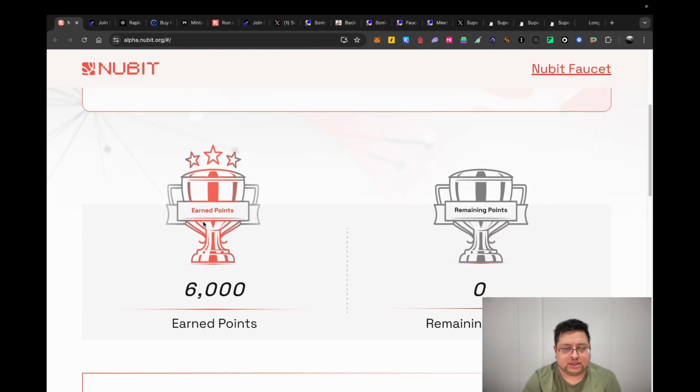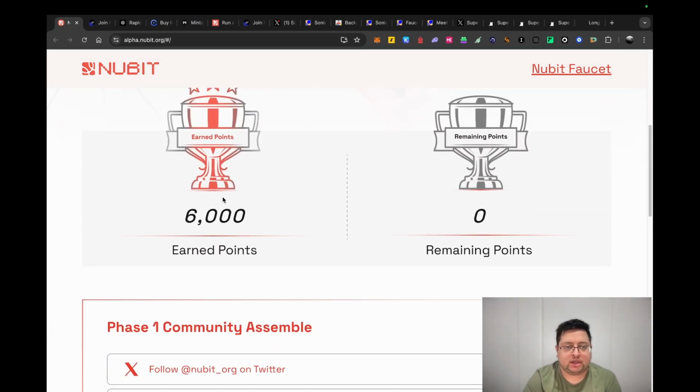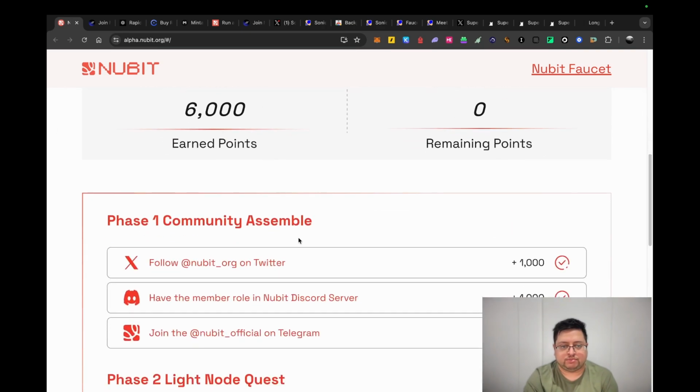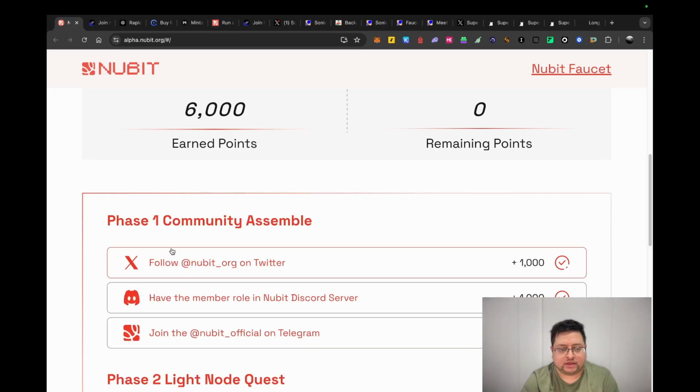As you can see here, once you go on the website, alpha.nubit.org, you connect your Keplr wallet, and straight away you can get 3,000 points just by following them on Twitter, Discord, and Telegram. Once you've done that, you have to verify here. It might take you to the Galxe task. If it does, then definitely claim your points there as well. If it doesn't, I'll leave the link in the description. You can do that and gain those points.